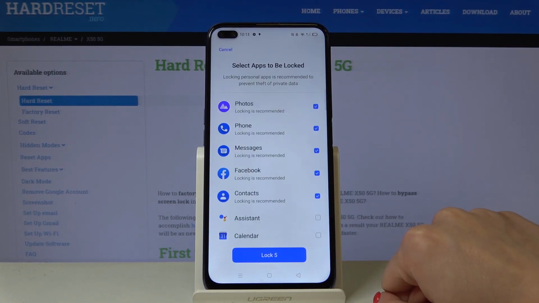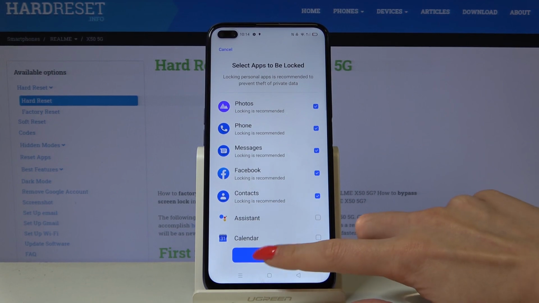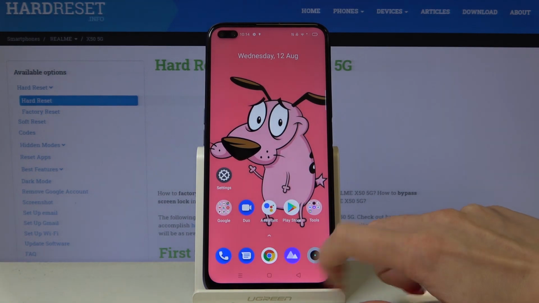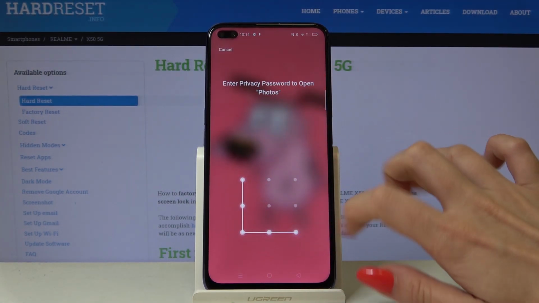Then App Lock and choose apps that you wanted to be protected. I will go with these ones, so I have to click Lock 5 and go back. Now when I select one of these apps, Pattern will be required.